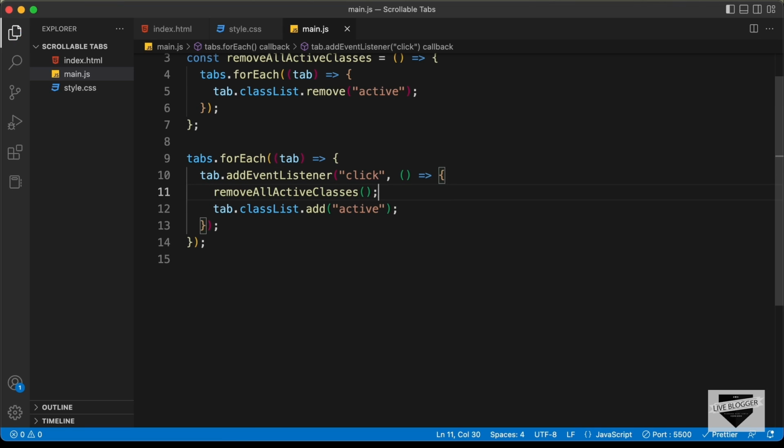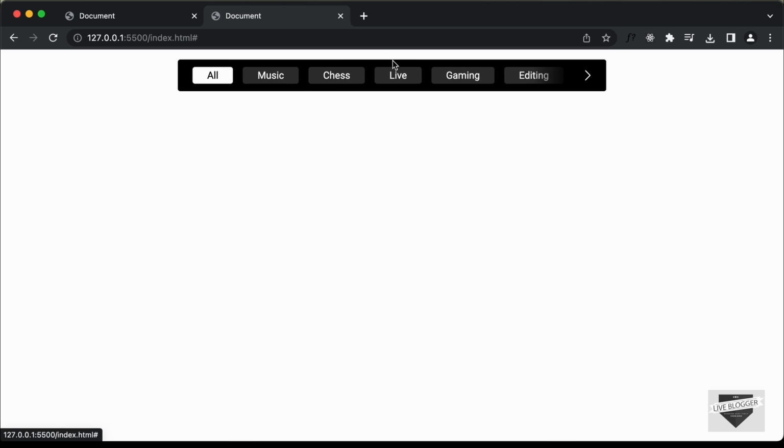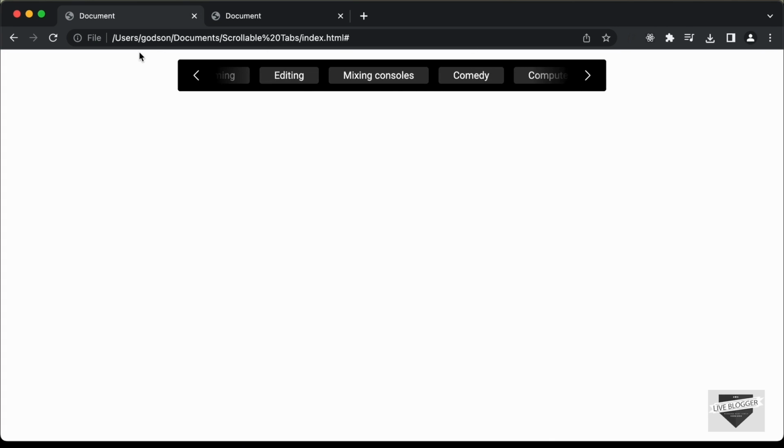Right, now let's go back to our design, and if I click on another anchor tag, we have the first one deselected and we have the new one selected. So everything is working all right. Right, now let's add the functionality of this right arrow. So if I click on this right arrow, we need to move the slider to the left.